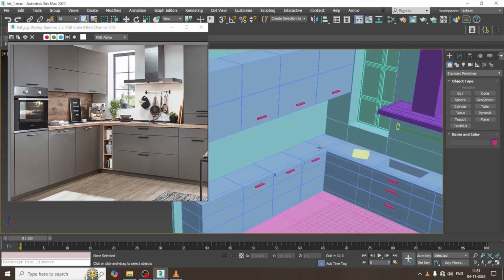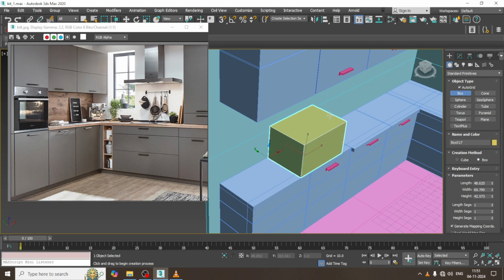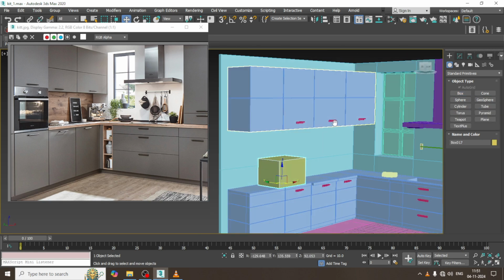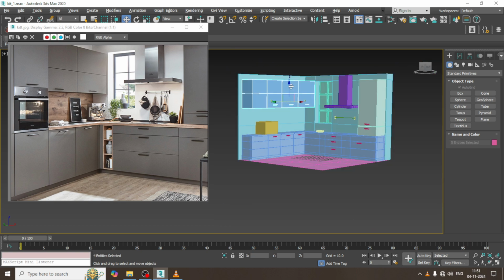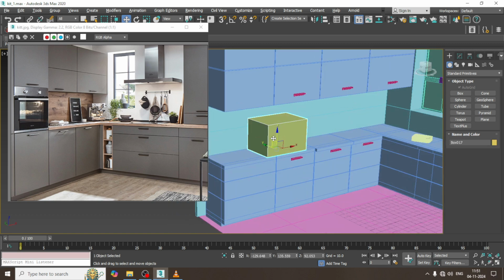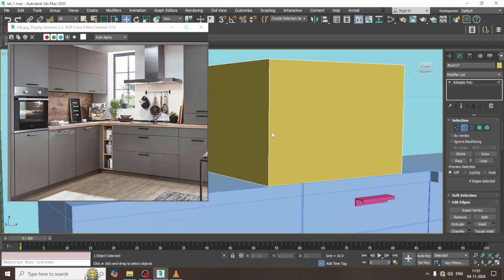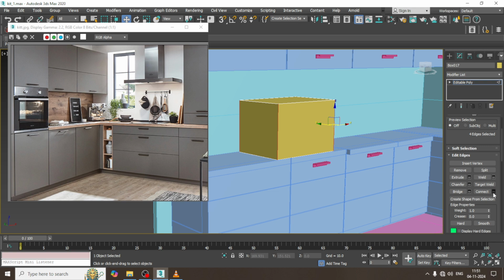So let's get started. As you can see over here, we have started with the modeling of this particular kitchen. Let's create it further over here. I'll just select this, slightly push this down, and select it. Let's convert to poly. Let's select the edges and put two connects over here. So I'll add one connect. I'll slightly push this down.